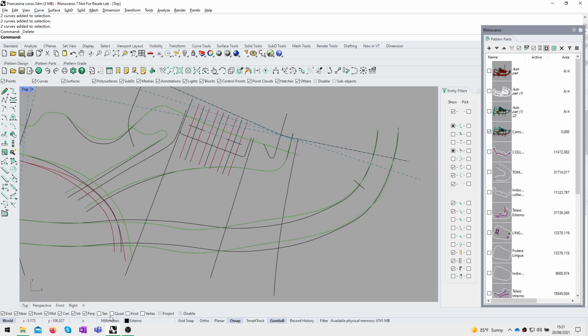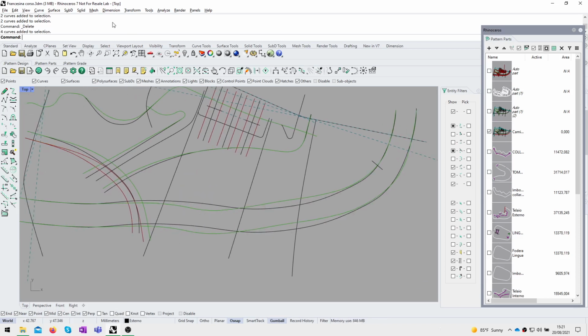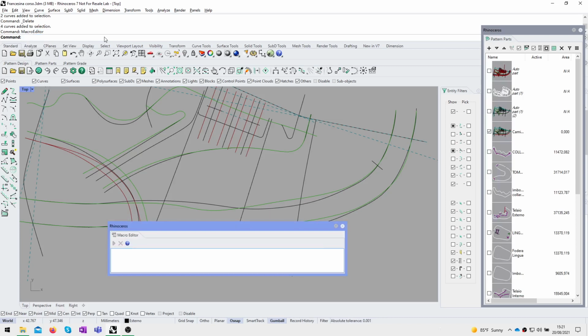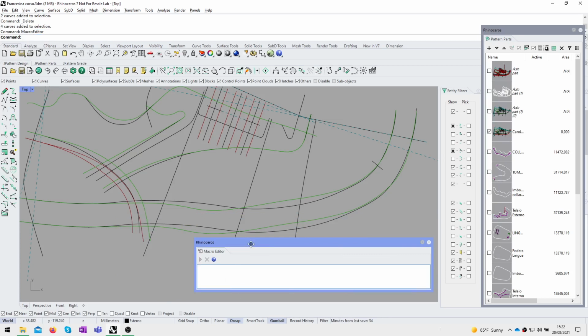So to do this, we need a couple of instruments and some knowledge about how Rhino works. So the first thing we need to do is to run the macro editor. So macro editor, I will just type it and run it in the command bar.